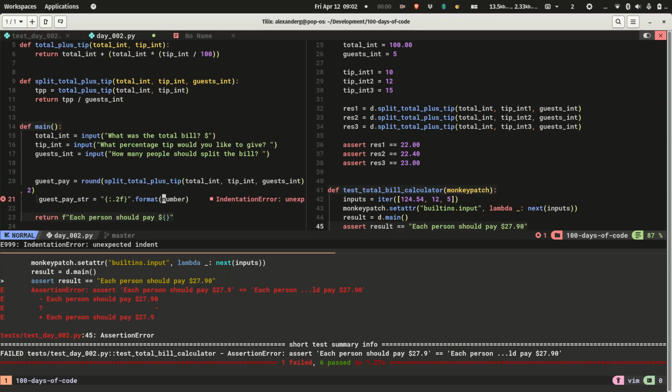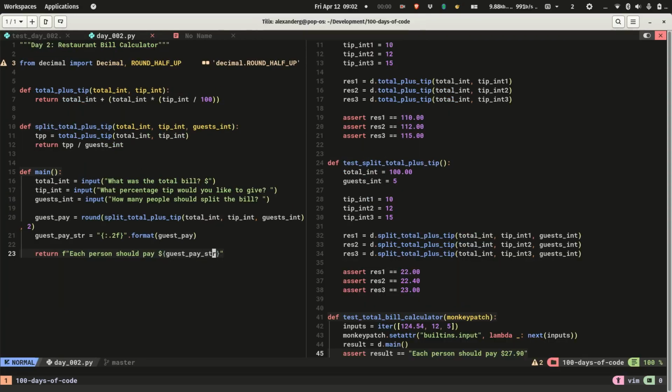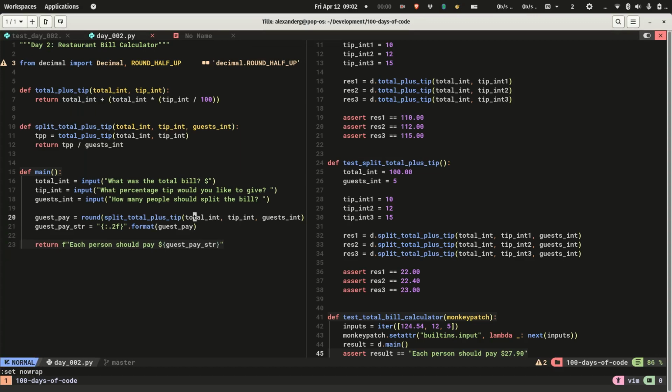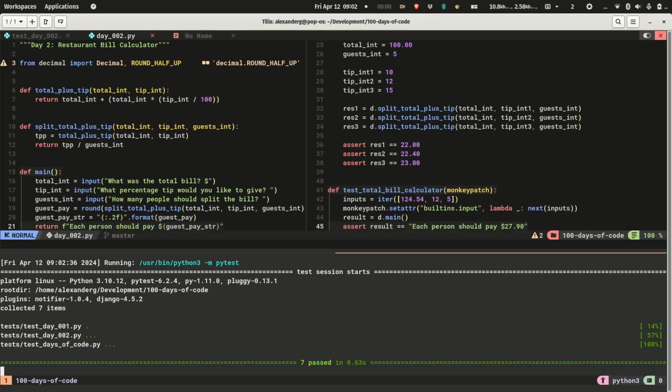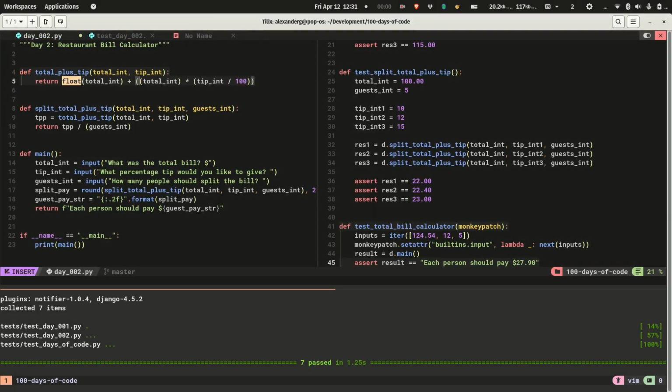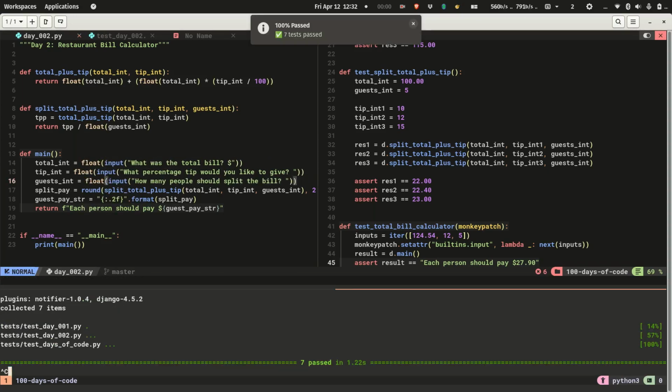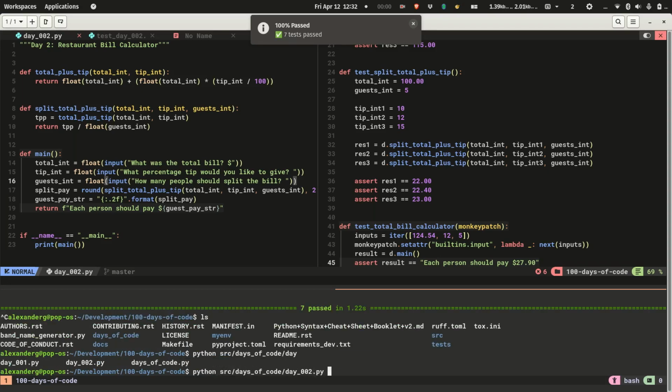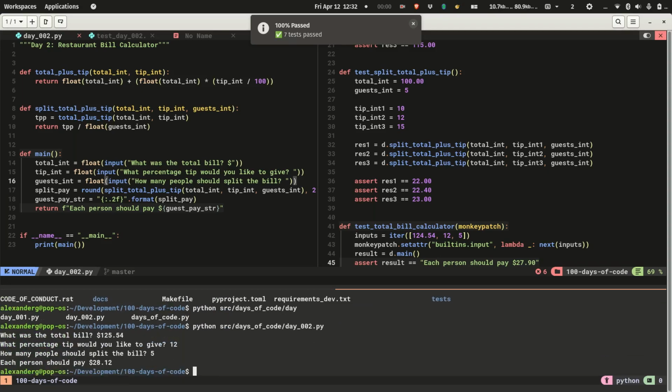To convert the rounded float to a suitably formatted string, use the format function. Then interpolate the formatted string into the sentence each person should pay $. Run the tests to make sure they all pass. Finally, run the script in the terminal manually to make sure it behaves the same way. It fails because the source file doesn't account for the fact that the terminal input is a string that needs to be converted into an integer at the very least, or a float. So convert the inputs to floats, rerun the tests, and try it again manually.